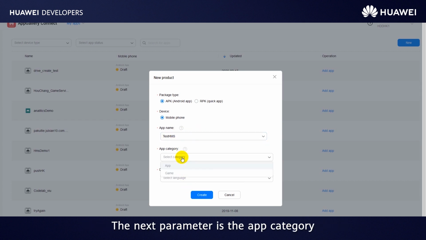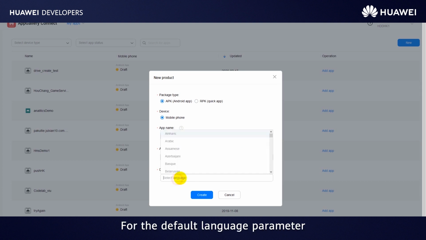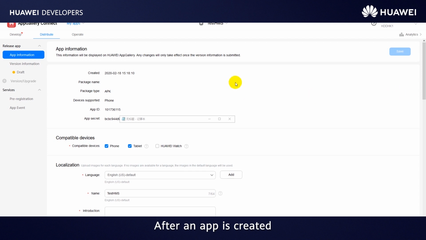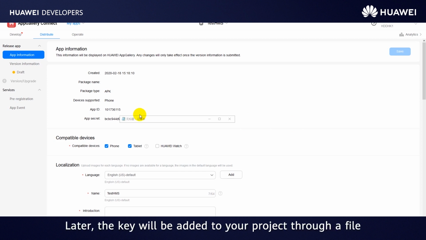The next parameter is the app category. Here, set the parameter to app. For the default language parameter, set it to English. After an app is created, it will have an app secret field, which indicates the app key. Later, the key will be added to a project through a file.